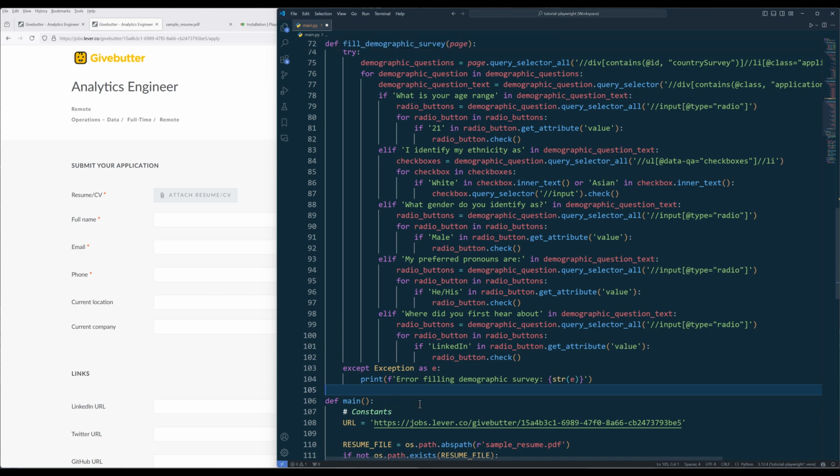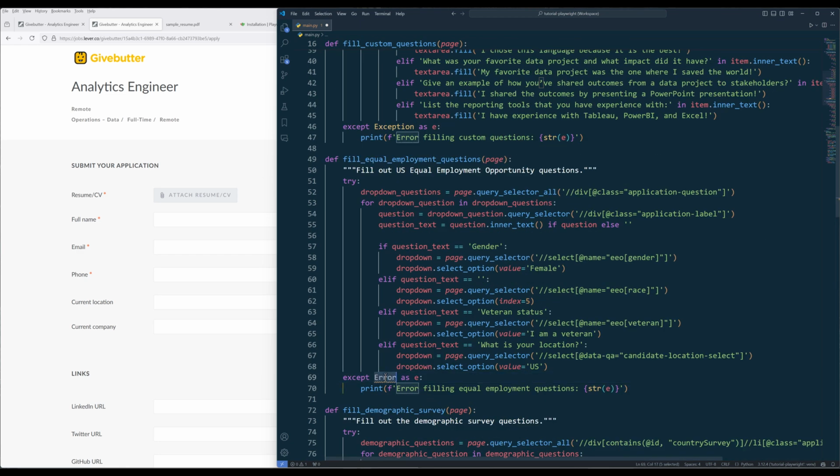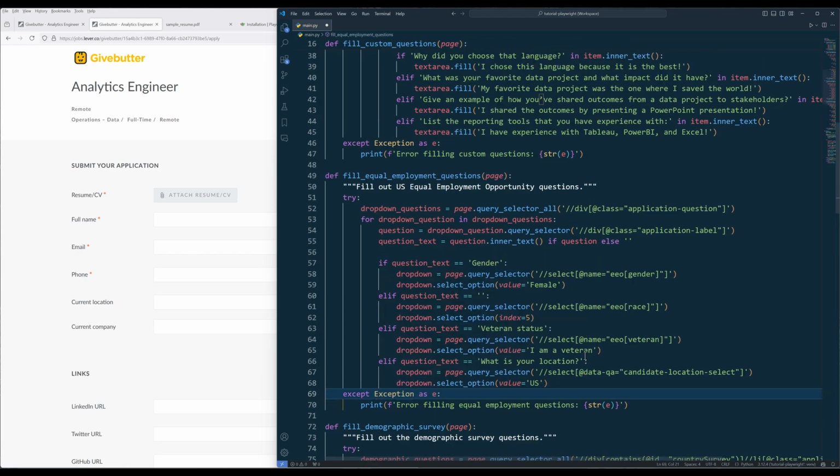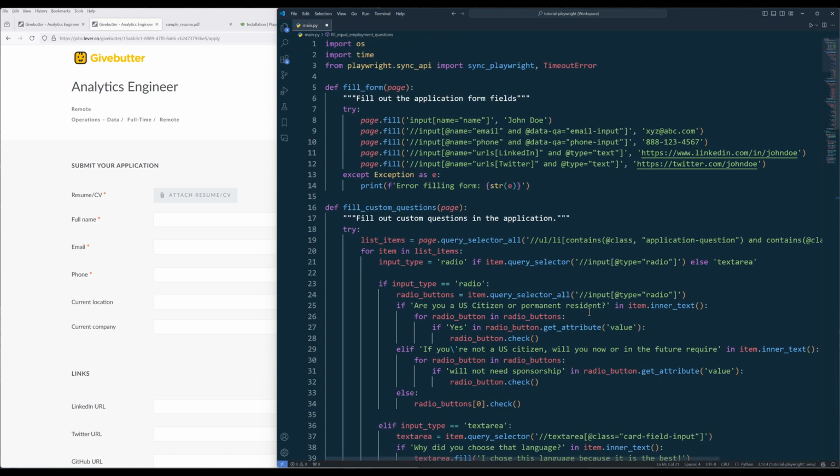To fill out the job application, I will create three functions to fill out each section. The fillForm function will autofill the personal details like an applicant's name, email, phone number, LinkedIn URL, etc. And to type something in an input field, you want to use the fill method.